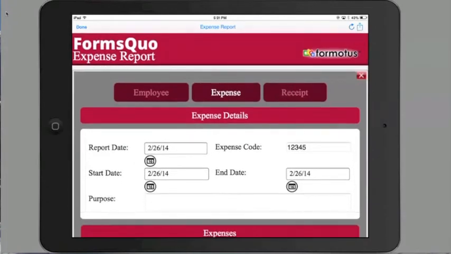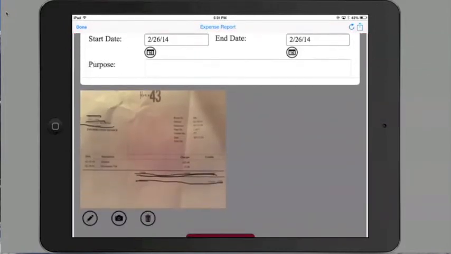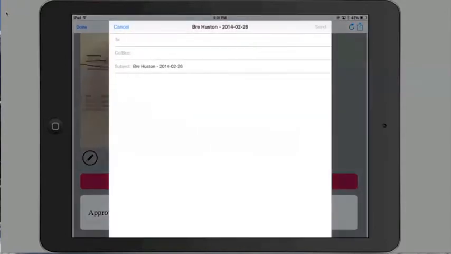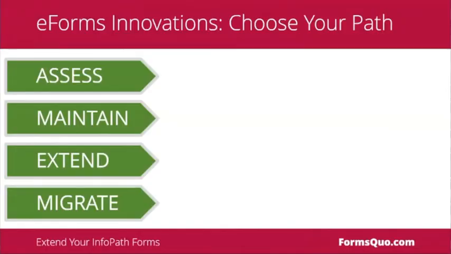Last is the receipt, and this is where the control of camera and ink comes in handy. You'll see that I have loaded a photo of my receipt and have used the annotation control to block out information that I do not want anyone to see. After I am done with my form, I will simply submit my form, and my form is sent through email to be approved. With the eForms innovations, you have the power to choose your own path.